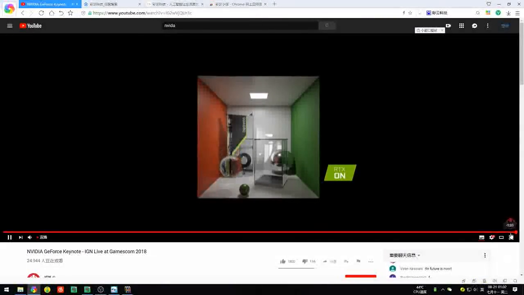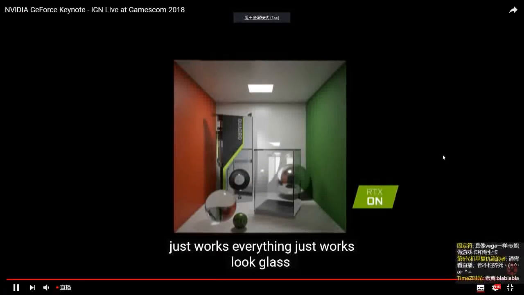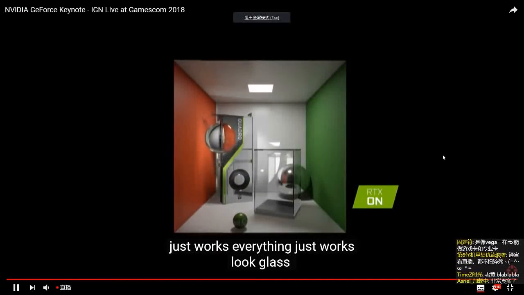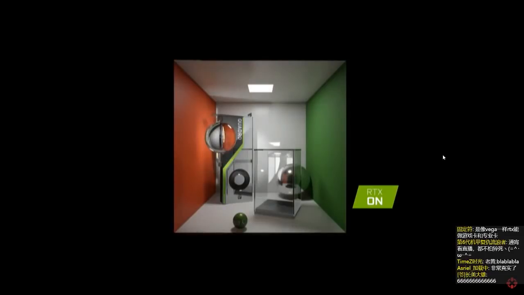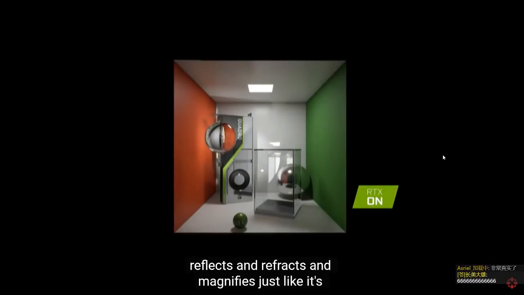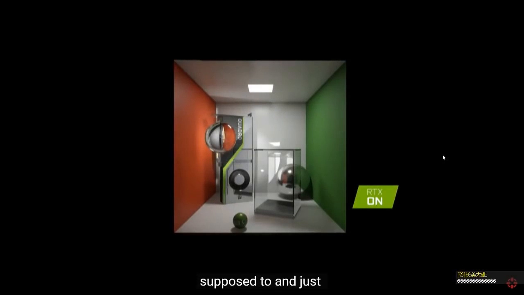Look, glass reflects and refracts and magnifies just like it's supposed to. And you just have to turn it on. And so the benefit of RTX is just turn it on. Thank you. Good job.